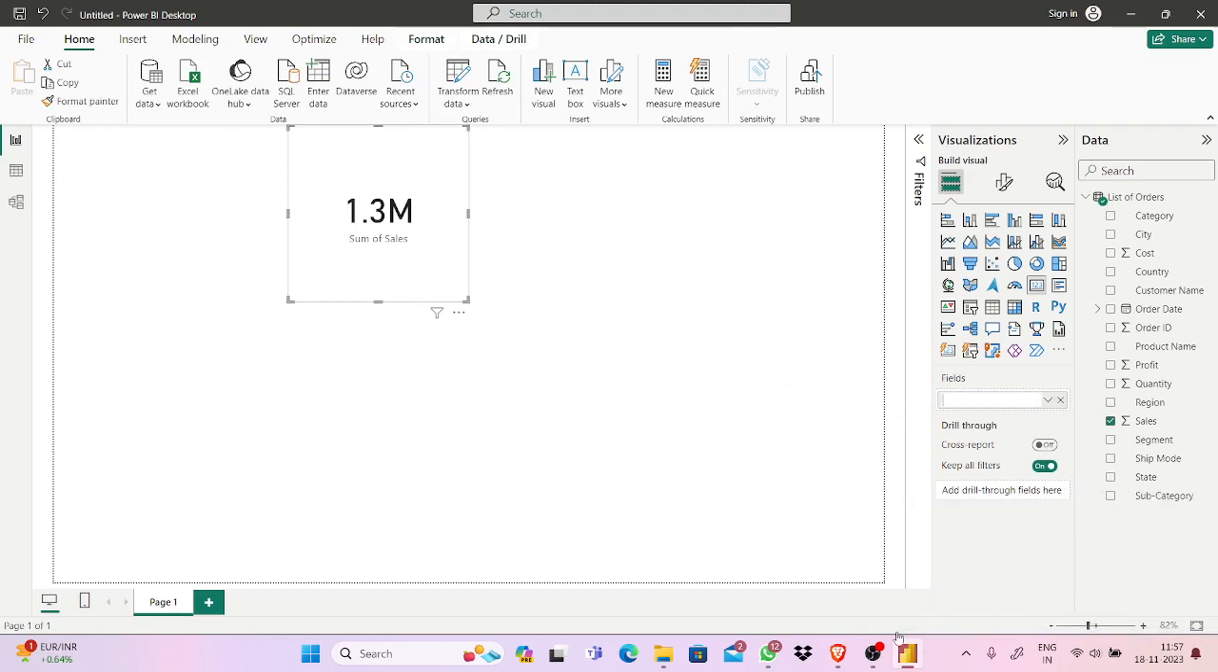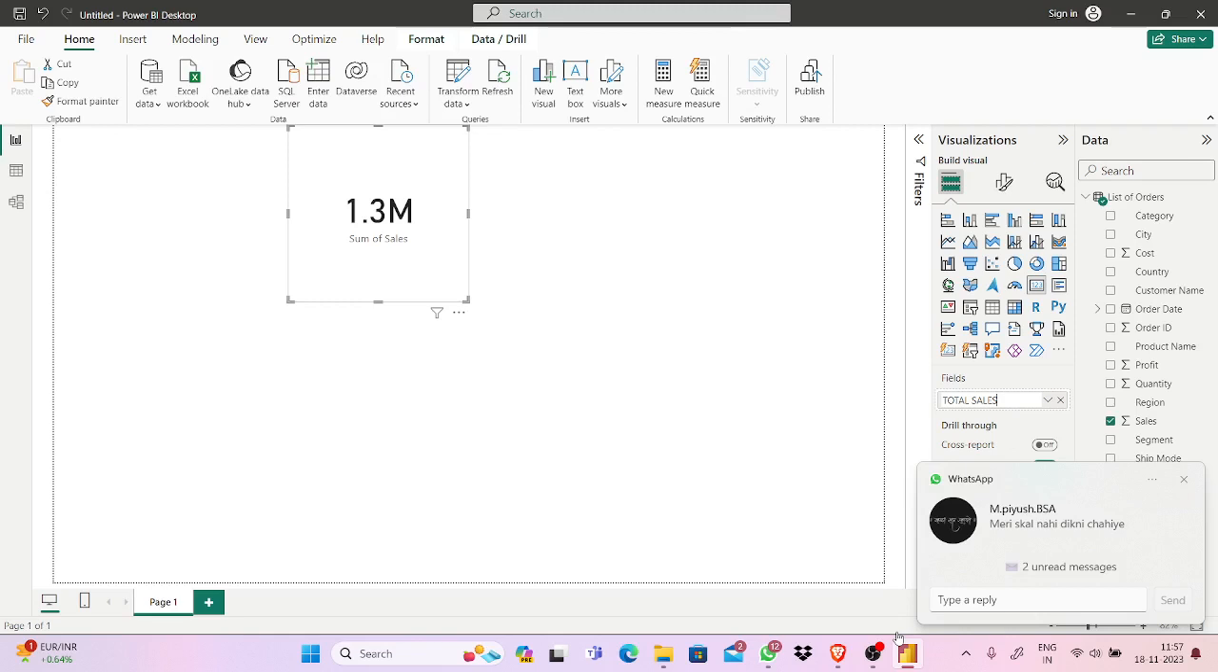Will it make any changes to Excel? No, it will make no changes to the Excel. Data is flowing from Excel into Power BI, not from Power BI to Excel. Okay?